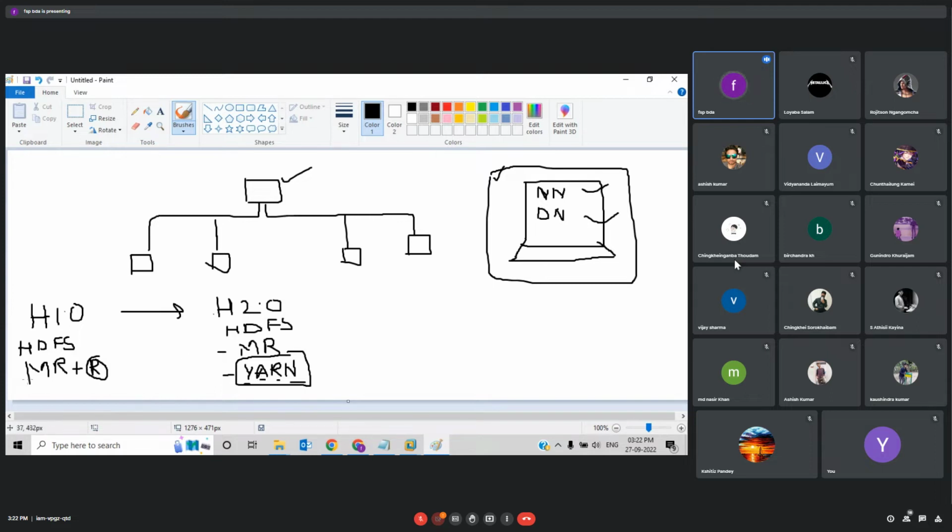By removing this resource management work from MapReduce, we lightened the workload for MapReduce, because before it was doing the processing as well as the resource management. When MapReduce was doing resource management, we had the job tracker and the task tracker. These were the two daemons that worked here. But because we introduced YARN, we removed these two terms and renamed them resource manager and node manager.